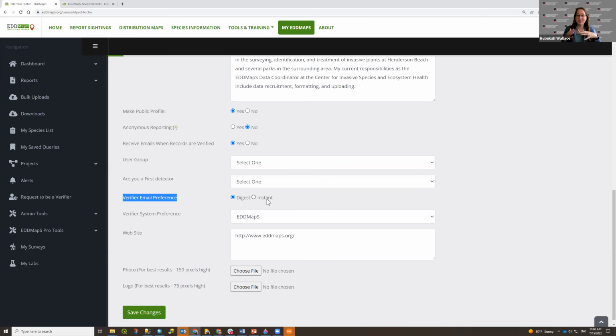Instant, that means every time a record comes into the database that fits your verifier parameters, you would receive an email. Digest means that within a 4-hour period, all the records that come in that fit your verifier parameters will be sent as usually one email, but if there are a lot that come in, it may be a few emails to contain all of them. What that looks like is this.